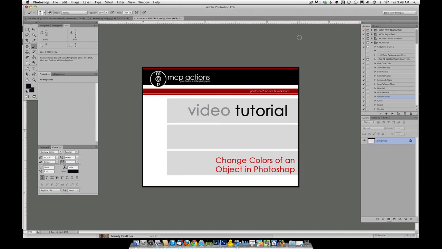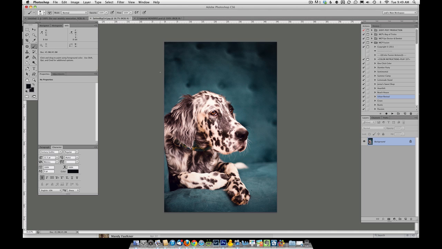Today I'm going to show you how to quickly change colors of an object in Photoshop. We are going to be working on this picture of an English setter. And the first thing you'll want to do is any edits to the photo.